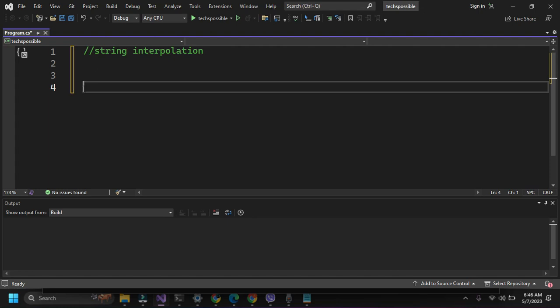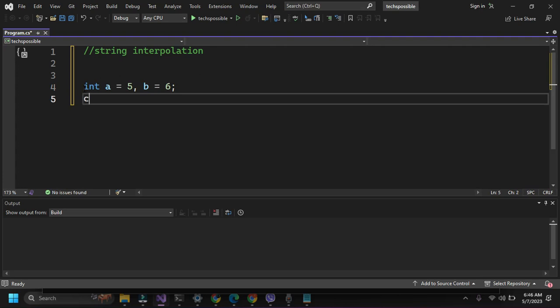In this video, I'm going to show you string interpolation in C#. We have already seen the string in C# in a previous video. Now let's make two variables: a is equal to 5, b is equal to 6. And if I type this CW and double tap, then I can write here the dollar sign.